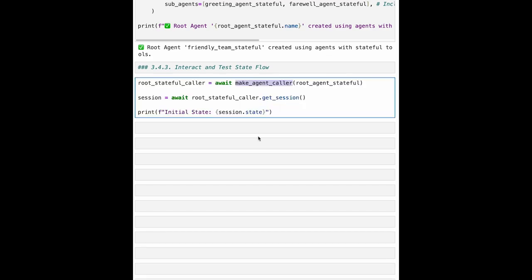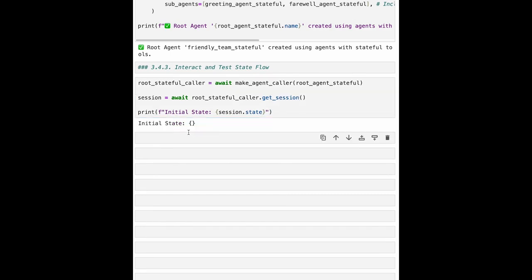You will use our friend, the make agent caller, passing in that new root agent stateful, that is the top level coordinator, and create a caller for that. To see the change in the session, we'll get the session directly from the caller. Remember, there was a utility function for getting that if you look back at the agent caller class. We'll get the session, and then based on that session, we'll print out the initial state when this is created. And we should see that there's nothing in the current state. As expected, the initial state is empty.